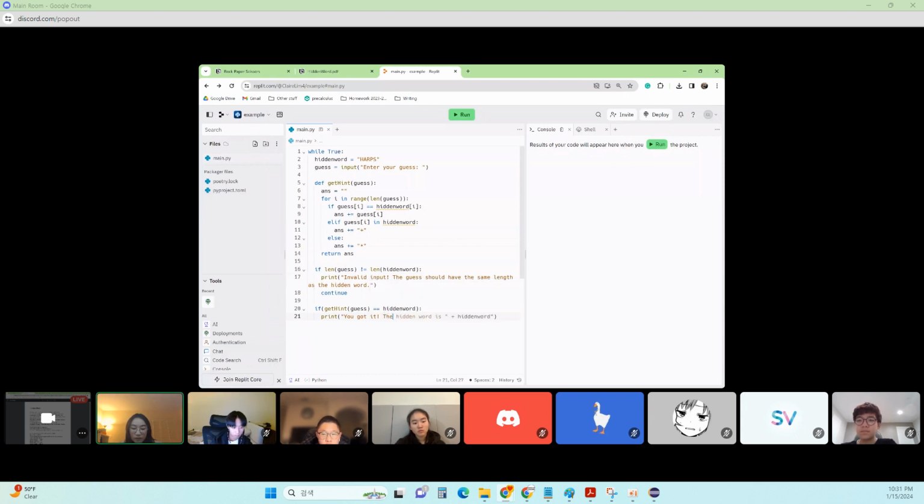And then if you want, you can show the word was, and then just show the answer at the end so that whoever's doing this can see what the answer was. And then from here, you can actually break so that this indefinite loop stops. And if not, if the guess was not the hidden word, then you just print the hint and then get hint.